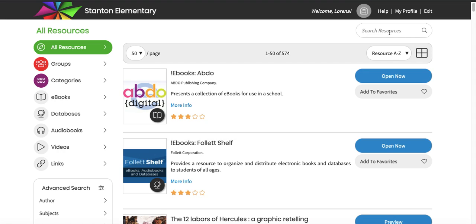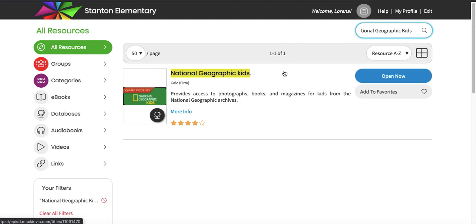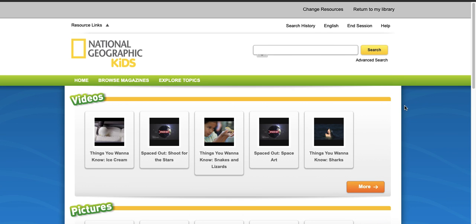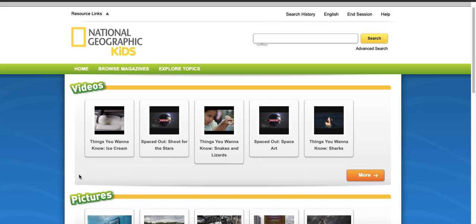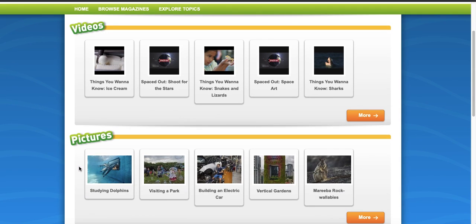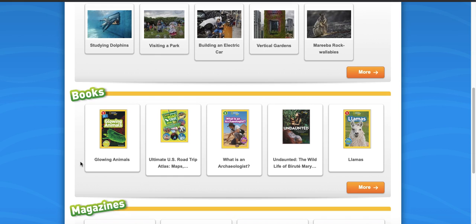From there, in the search box, you will type the magazine National Geographic Kids. And then click Enter. Now we see the search results for National Geographic Kids, and we will open. In addition to magazine issues, National Geographic Kids provides videos and pictures that you can browse, in addition to books that you can read right here in the app.